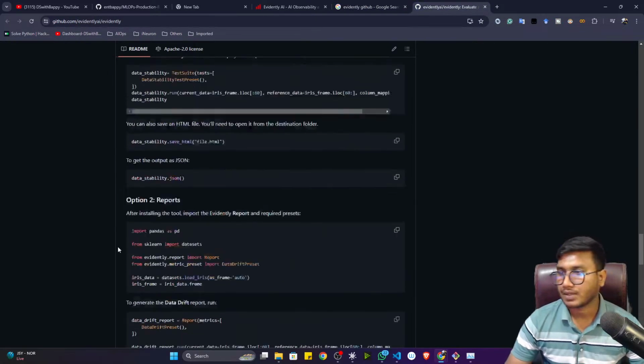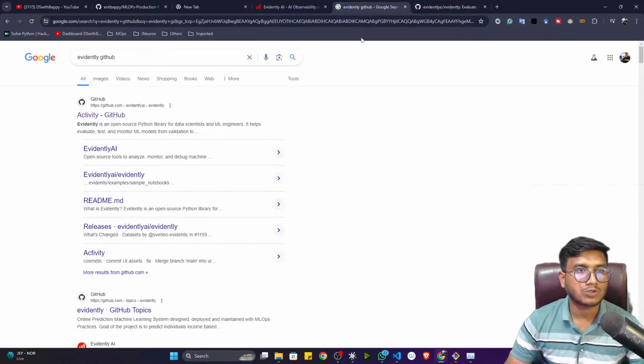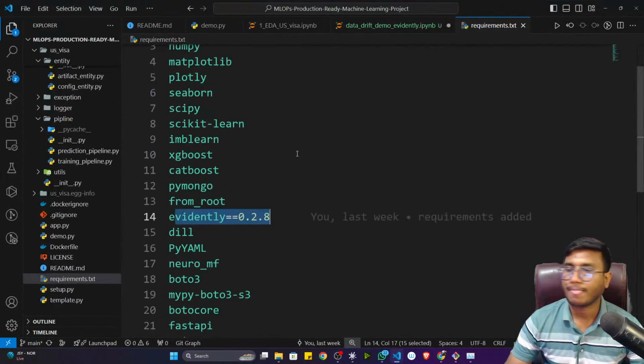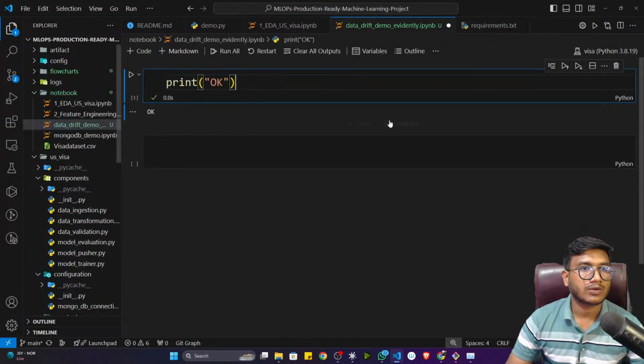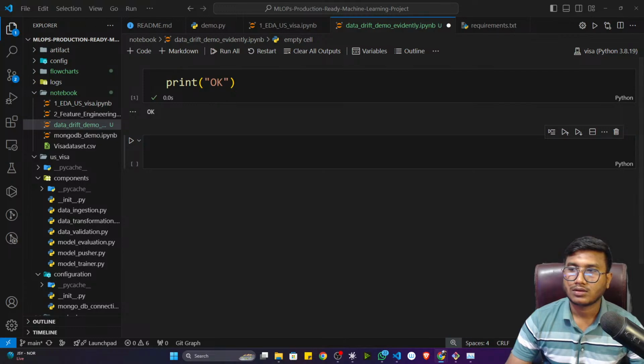So yeah, I was exploring this particular tool. Then I just created a Jupyter notebook file for you. Let me show you the code snippet, how we are going to detect this particular data diff. I'm going to open up this file, and here, first of all, I'll be importing some libraries.